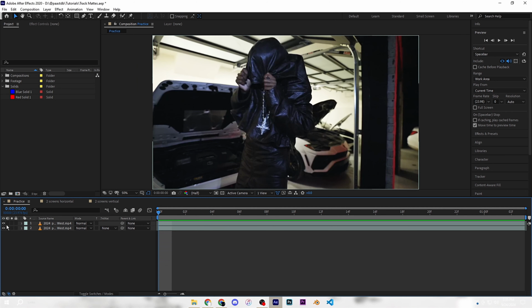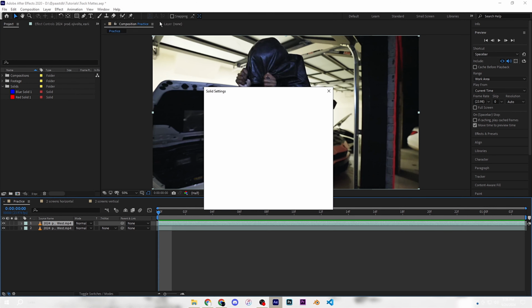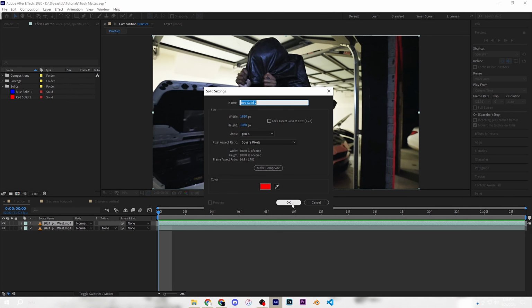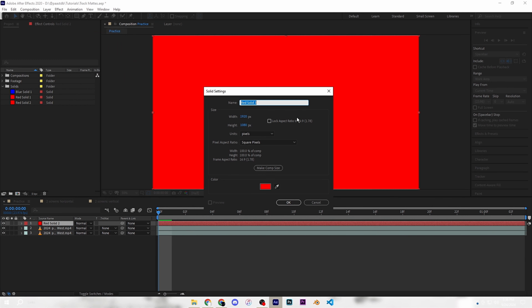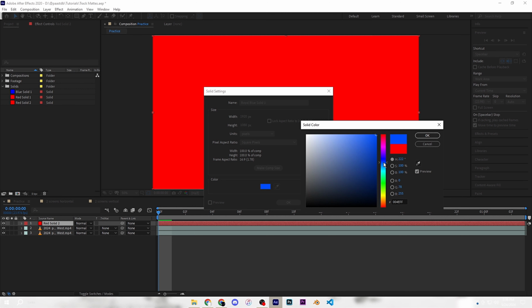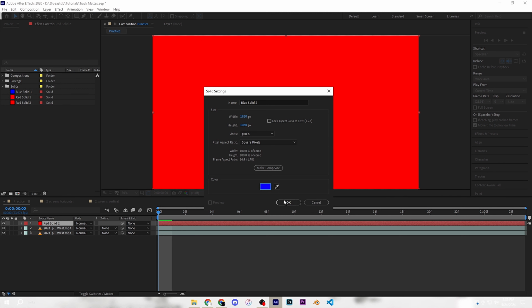Okay, so with track mattes, you're going to need solids. I already have solids, but I'll create some new ones. You're going to go up to Layer, New Solid, right? Yeah, I'm going to make a red one, right? And then Layer, New Solid. I'm going to make a blue one just for distinction, right?